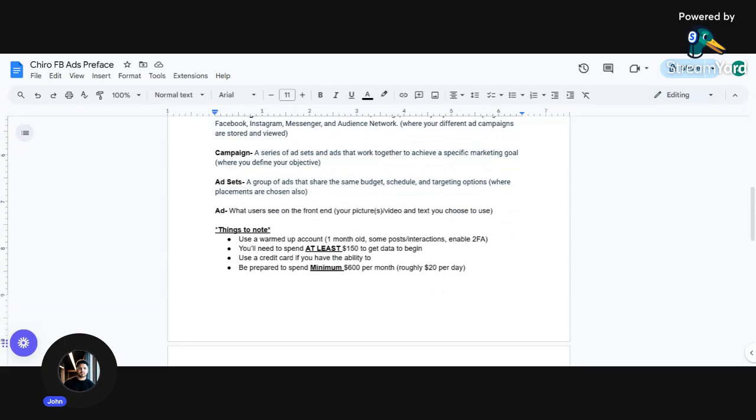Some things to note before you begin running ads is that you'll want to use a warmed up account. If this is your practice, your clinic or your practice page, you'll want to make sure it's at least a month old, you have some posts and interactions, and you enable two-factor authentication. Why is that important? Because if you don't have those things and you begin running ads, Facebook can view it as fraudulent, and you won't be able to run ads for very long because you'll get flagged and you'll need to complete some sort of steps that they'll tell you, and it can be kind of a pain to do that. So I'd say use a warmed up account to begin with.